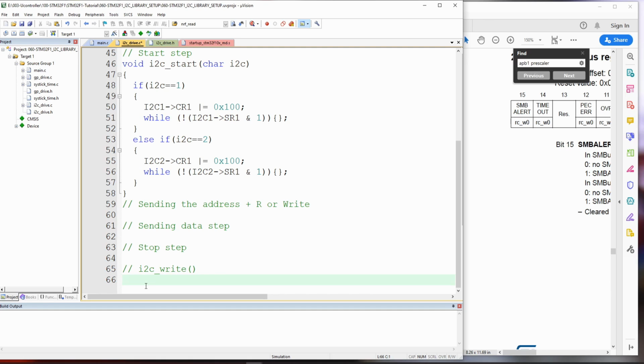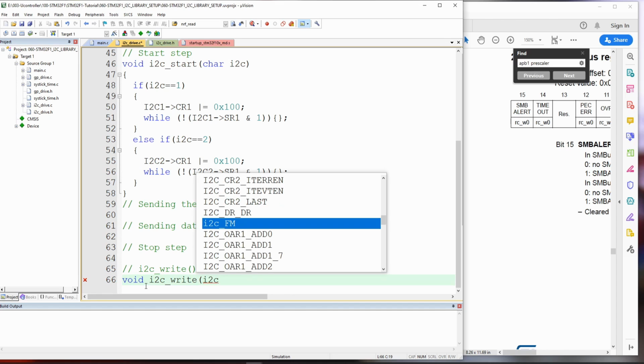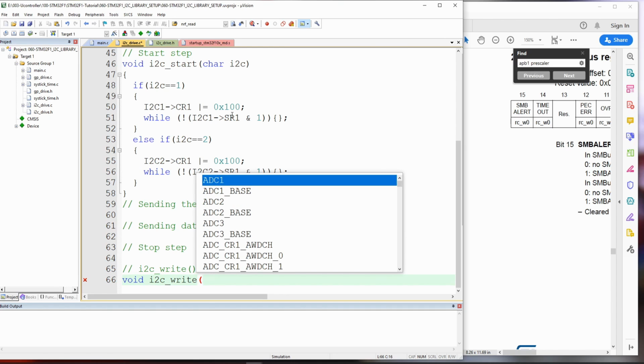So let's put void and I2C write. And as usual, I2C, let's copy it from here.